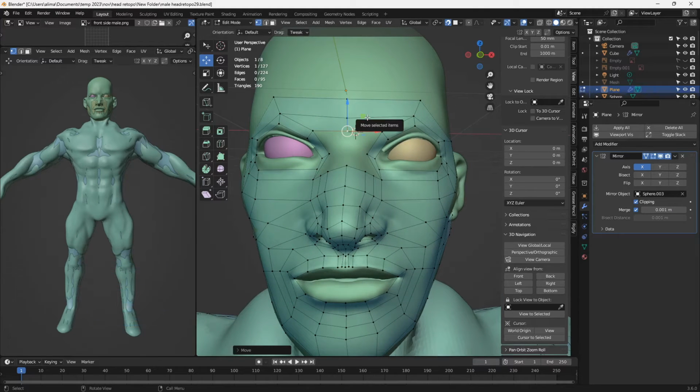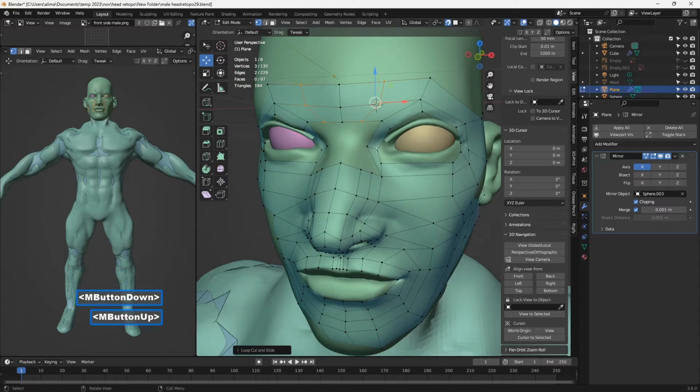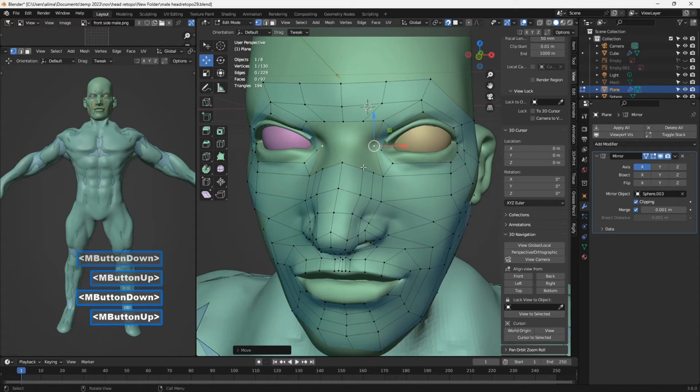I'm going to hold Control, press R, right? And what we want to do here is, we have a bunch of geometry coming up from the nose, right? We want to lower this geometry down.